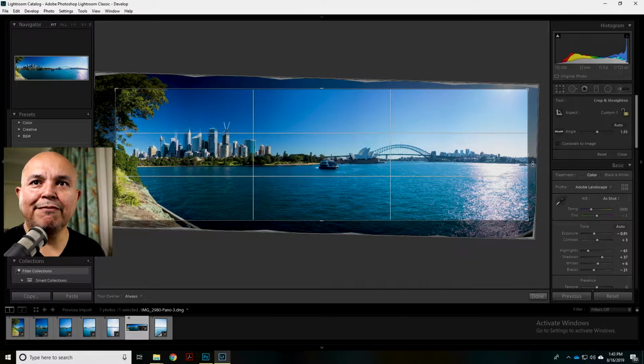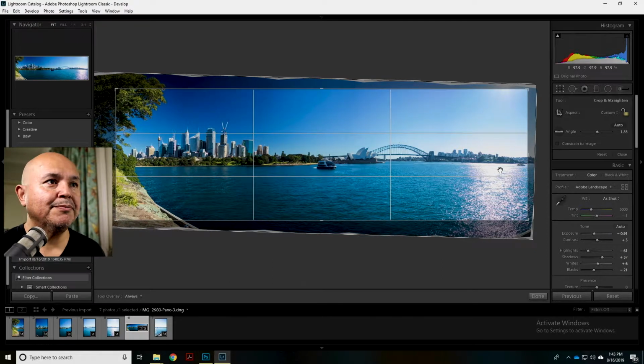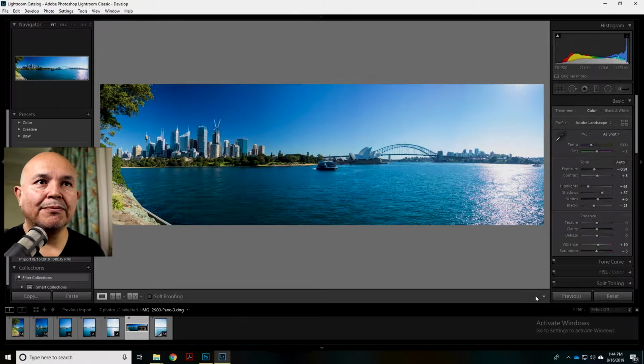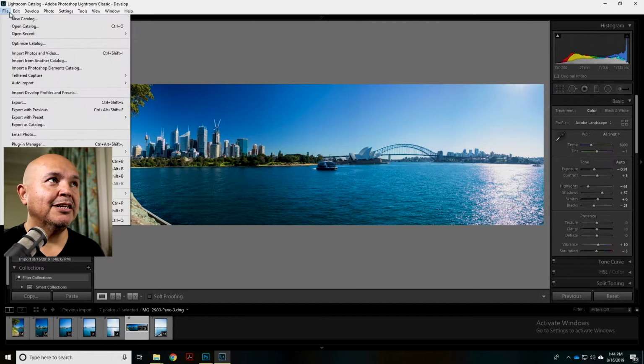I want to make sure that ferry's there. It's actually a good little feature. So what I'm going to do is I'm going to drag it over and I'm going to go done. And I'm done. My panorama is finished. And that's great. So now I can just very easily hit file and export.